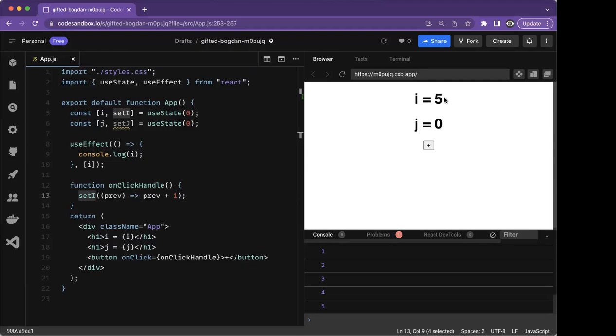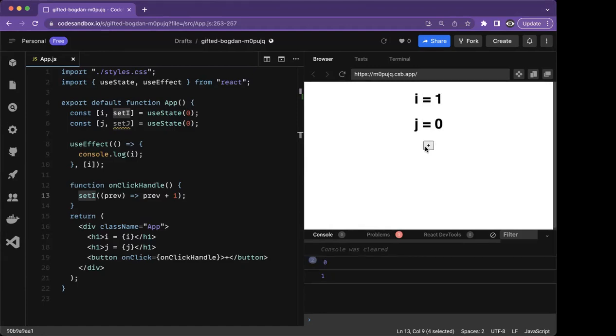But initially, I want both to be 0. So initially, they're going to be 0. But once I click on here, I would become 1, J would become 2. Okay. But initially, they both would be 0. Okay. So how do I achieve that?